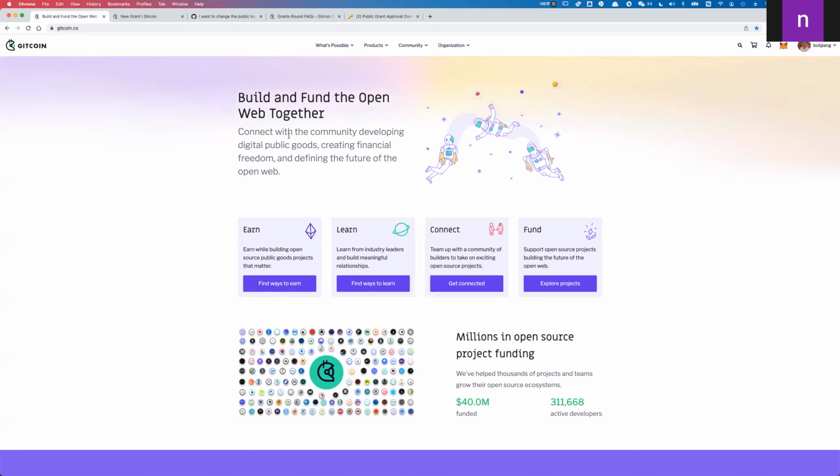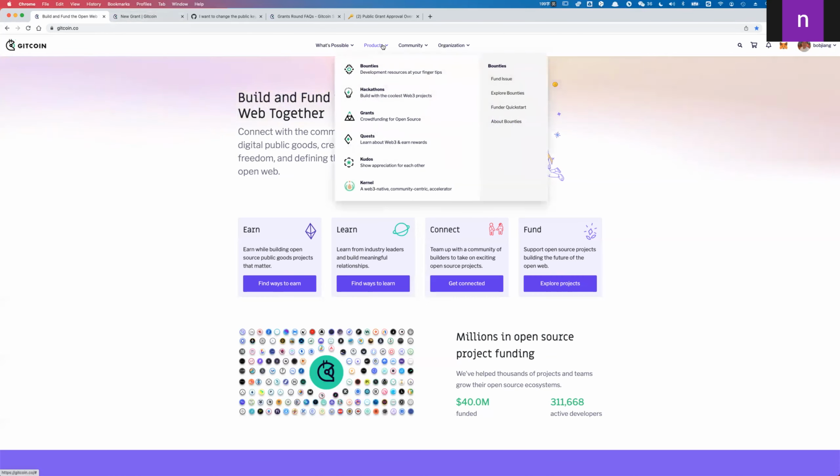On Gitcoin, we would like to encourage open source software and connect the community to develop digital public goods and help open source software. So how do you create a new grant on Gitcoin? We go to Product, then Grants, and then Create Grant.